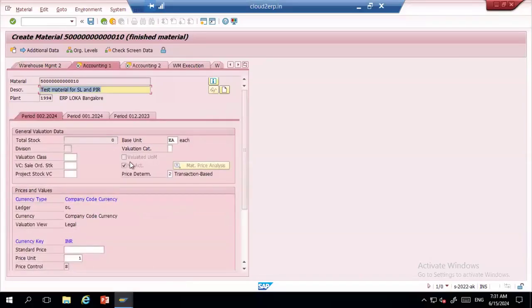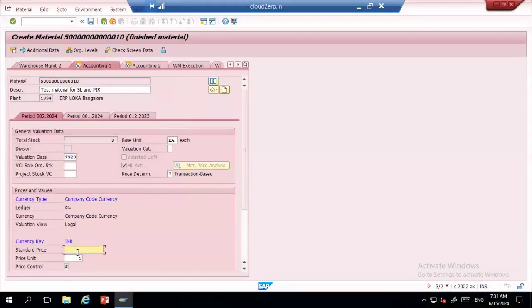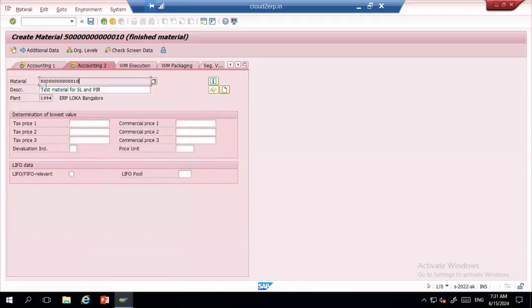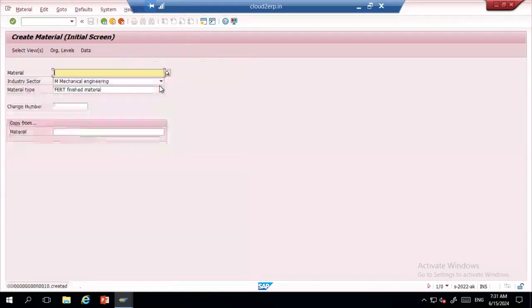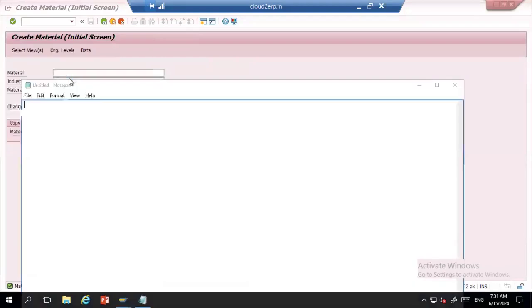And in the accounting view, I'll maintain the valuation class and the price. Okay, and I'm saving the material. This is my material. Okay, I saved it. Let me take some notepad. This is my material.